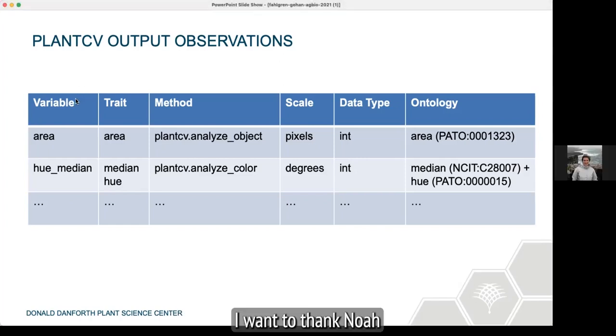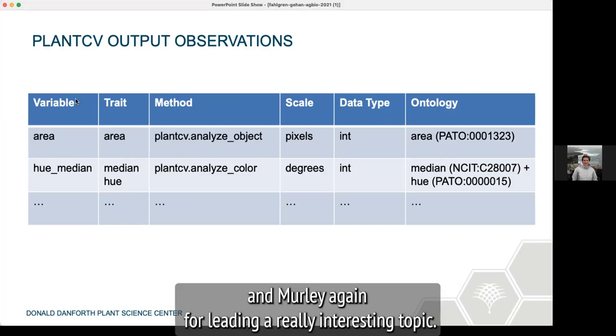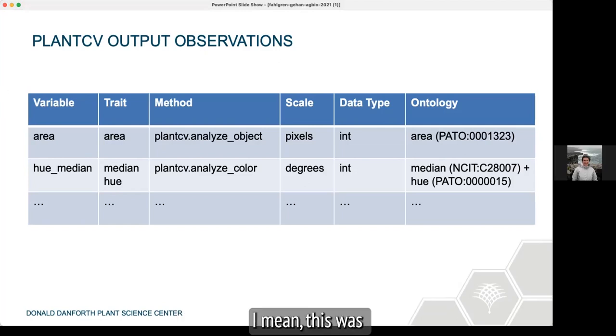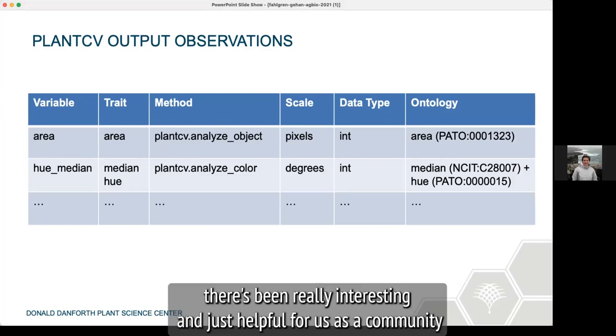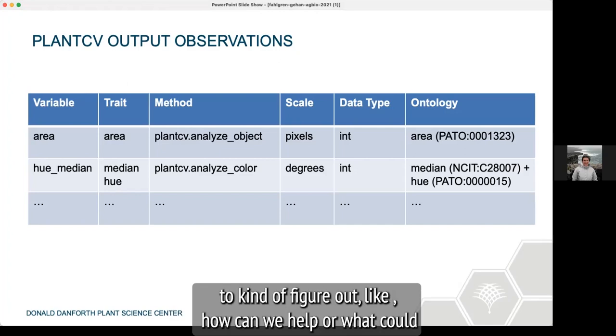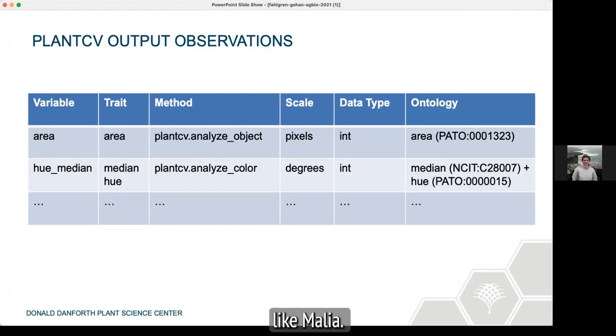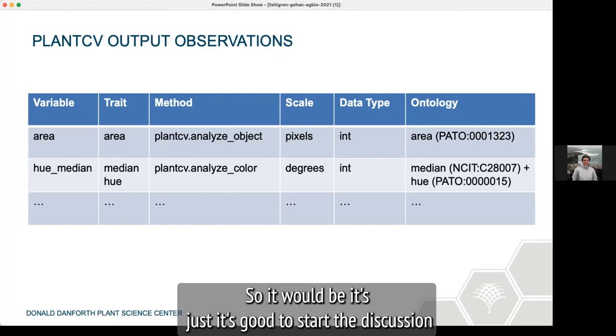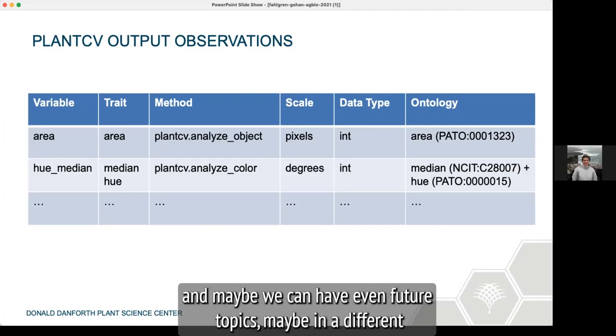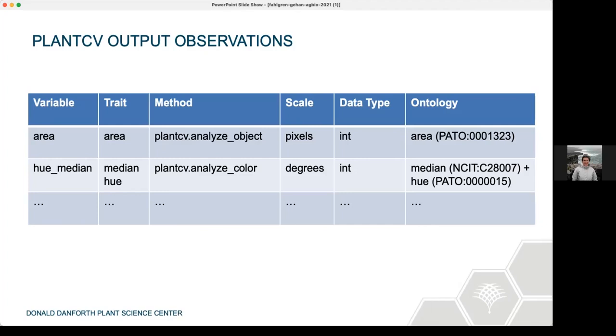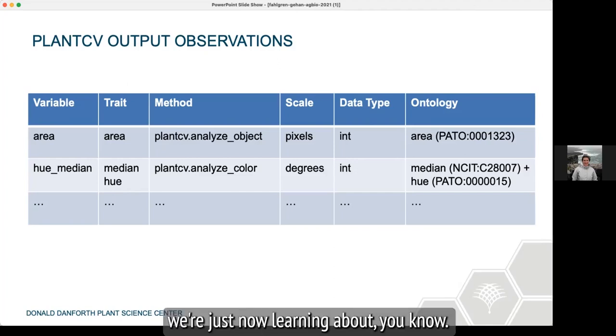I want to thank Noah and Malia again for leading a really interesting topic. This has been really interesting and helpful for us as a community to figure out how we could help, or what kind of data is going to be thrown our way from researchers like Malia. So it's good to start the discussion, and maybe we can have future topics, maybe in a different venue, maybe the new AI project that Darwin is, we're just now learning about.